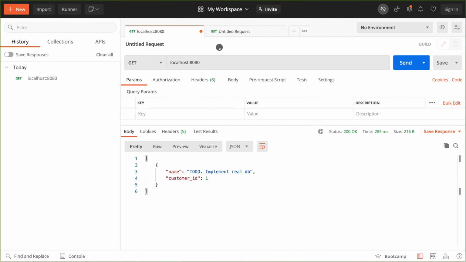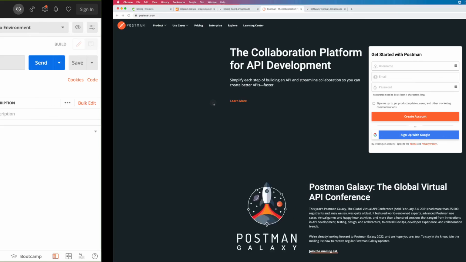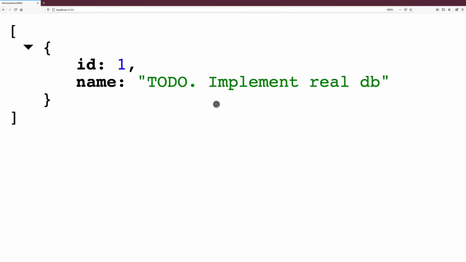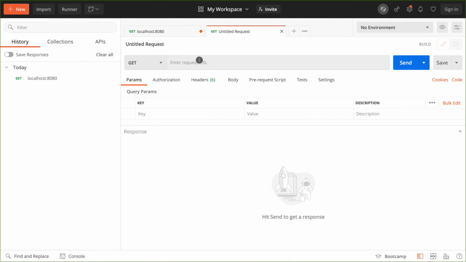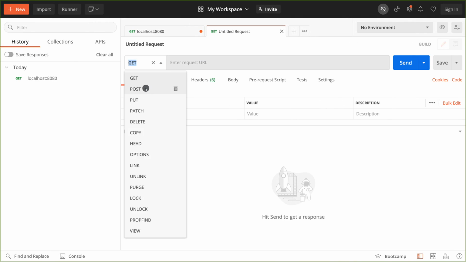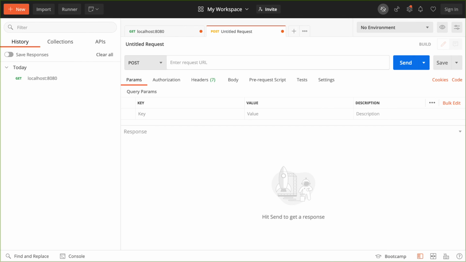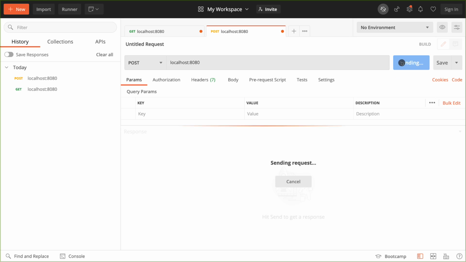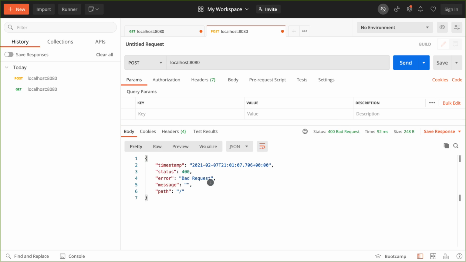With our web browser, we cannot test post, put, and delete methods. So here we can say post, and then this will be localhost 8080. To test our post, let's just send a request. You can see that this was a bad request, so status 400. I'm going to teach you about status codes in a second, but this is a bad request.